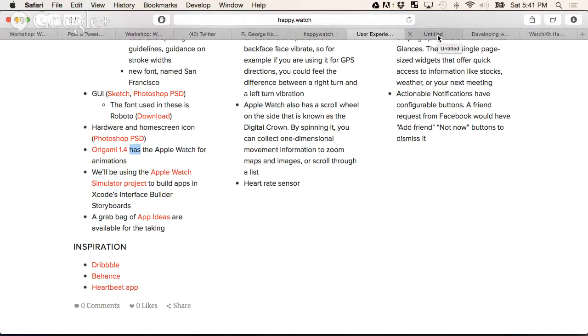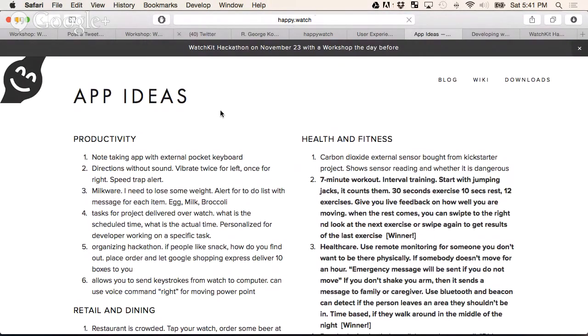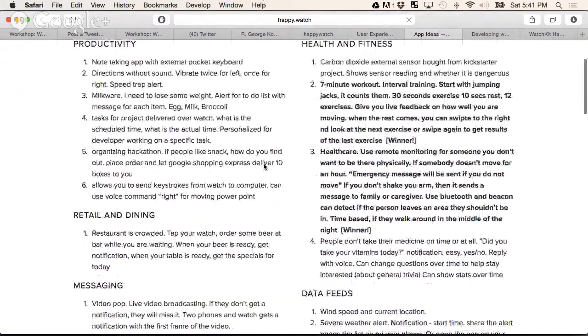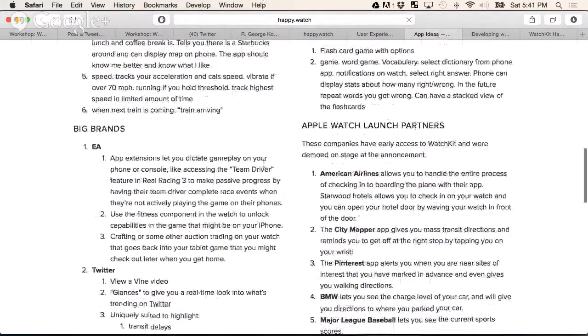Google had an Android Wear hackathon that I went to and listened to what they were doing. 26 teams presented ideas there and all they had was basic notifications. So if you're worried that the Apple WatchKit is limited, don't worry, because the very first version of Android Wear was super limited and people still made awesome things with it. So that's at happy.watch/app-ideas, and there's tons that you can pull from there.